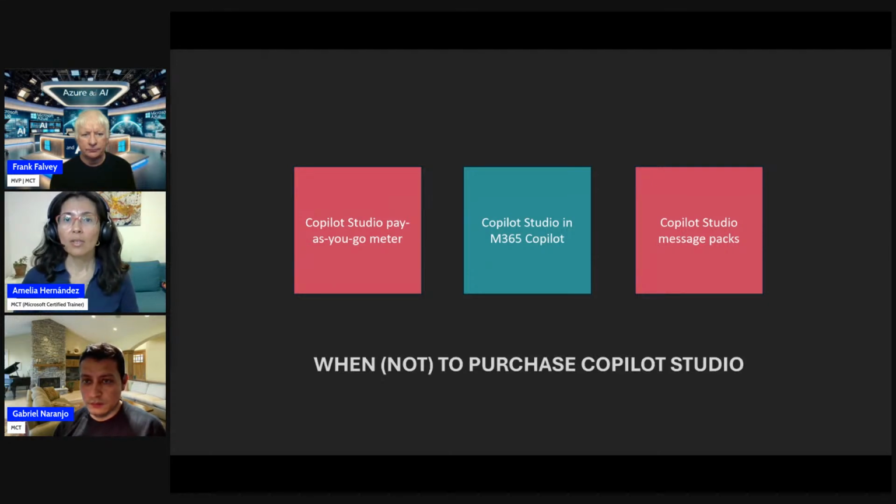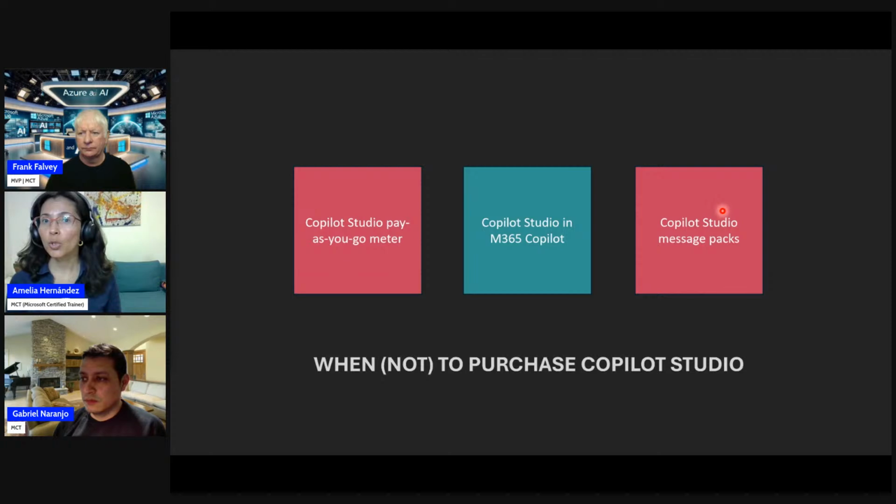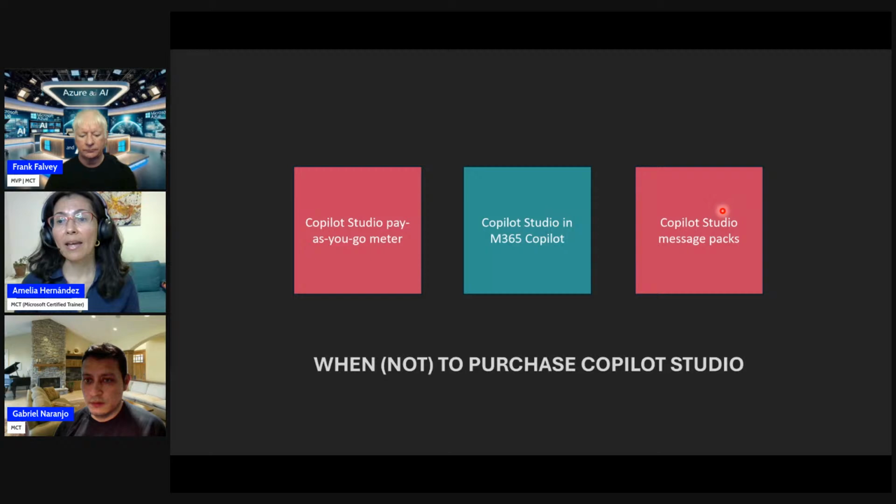But what about the users that are not licensed? As we know, the users that are not licensed have access to Copilot Chat, and they also have access to agents, but they may need other options to use them. And for that, Microsoft has made it possible for non-licensed users by acquiring Copilot Studio message packs. This Copilot Studio message pack is a per tenant pack, and it can be purchased either per month or per year or even 3 years.